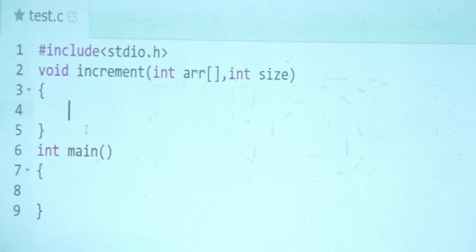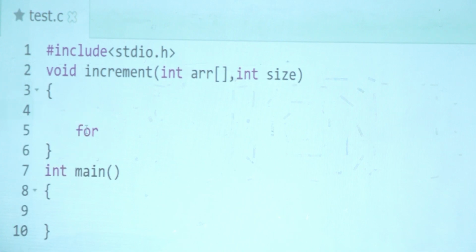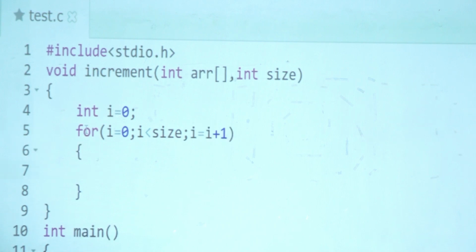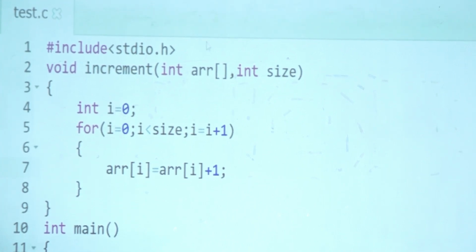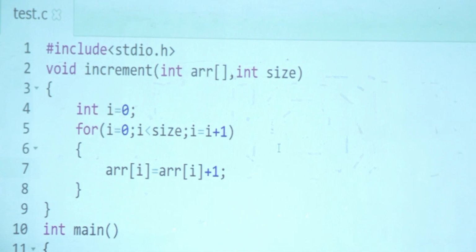So for int i equal to 0, i less than size, i is equal to i plus 1, what do we do? arr of i equal to arr of i plus 1, incrementing by 1. Fair enough? So it is receiving an arr and a size and going through the entire arr, and incrementing each value by 1. All of you agree? It's not expecting anything back. Do all of you agree what the function is doing? Increment. Okay. Now, let's go to main.